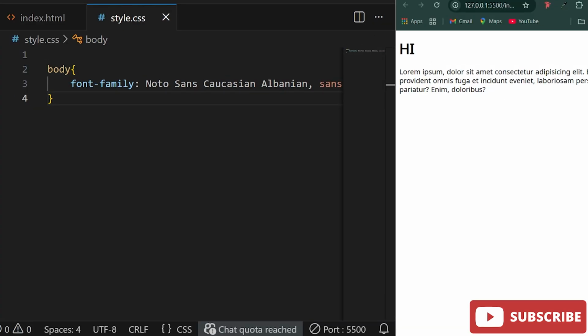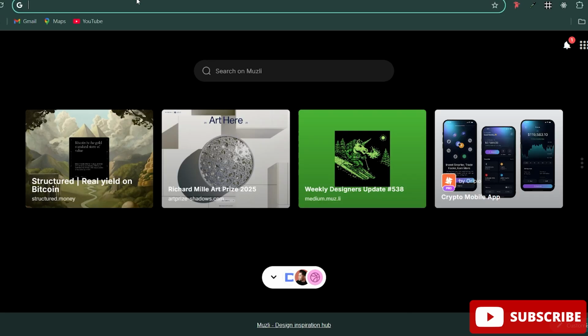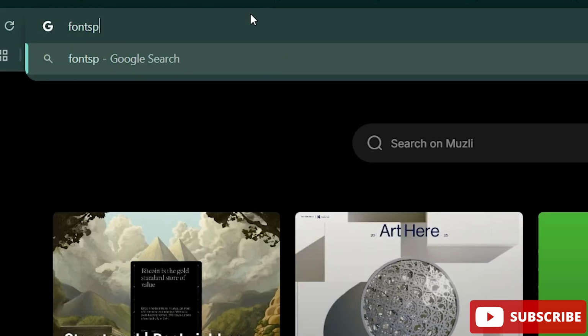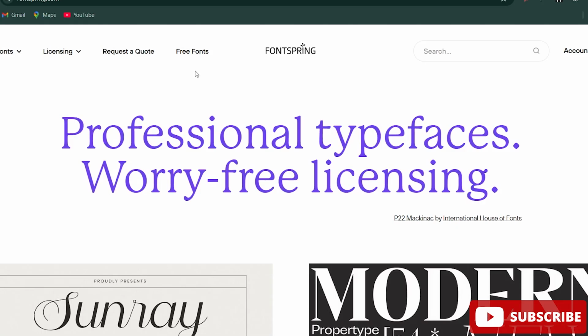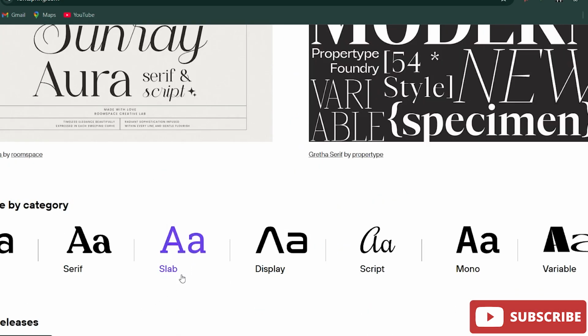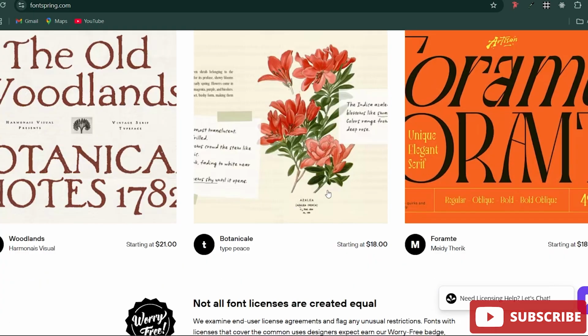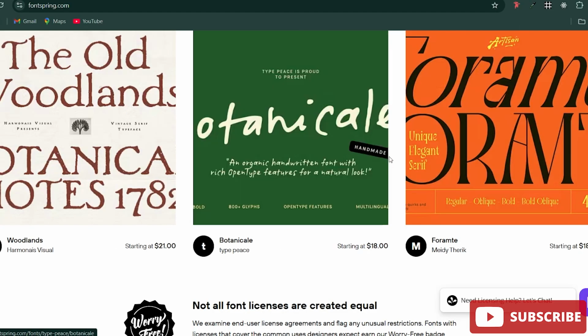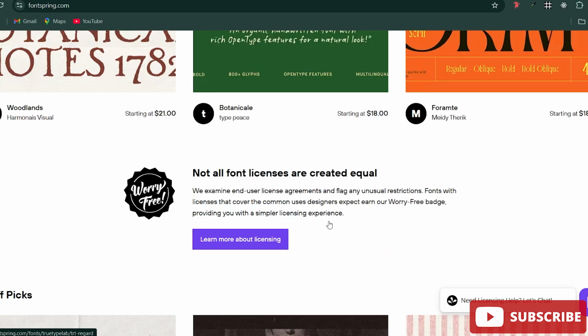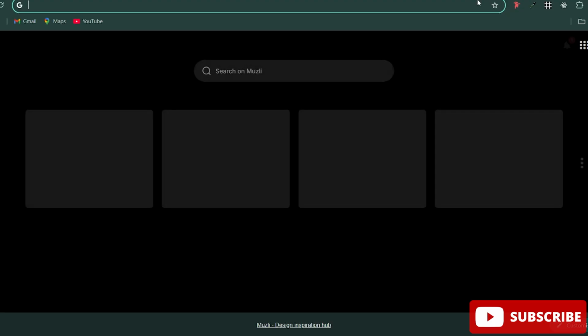So here's another tip for you. Aside from Google Fonts, you can search for Font Spring. When you come to Font Spring, you're going to find open source fonts that are good for your web. All the fonts here are commercial fonts that you can use to build your web pages. The website is fontspring.com, and there is another one. Let me show you the one, which is Font Squirrel.